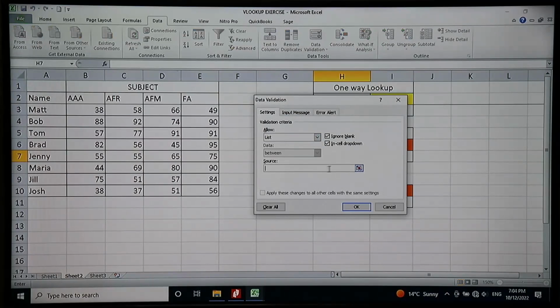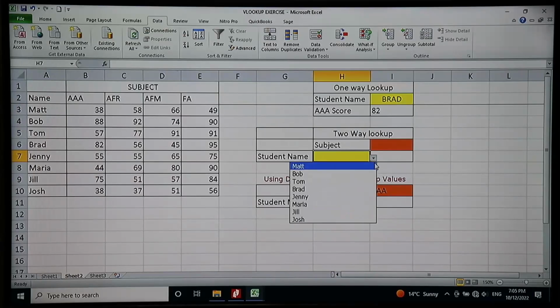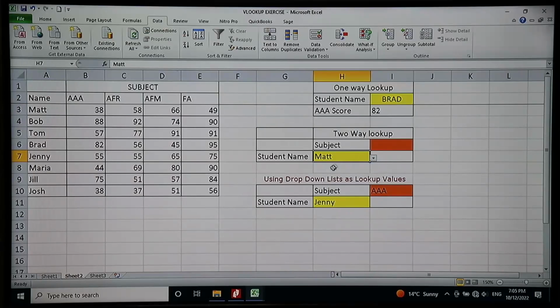Then under the source, where is the source of our data? The source of our data is this range of cells from A3 up to A10. From A3 up to A10. That is the source of our data. Then you click OK. So once you do this, you will create a drop-down list here. A drop-down list will appear here. So once you click to select the name of the student, you don't have to struggle, but just to select the name. Without typing, you can choose the name.